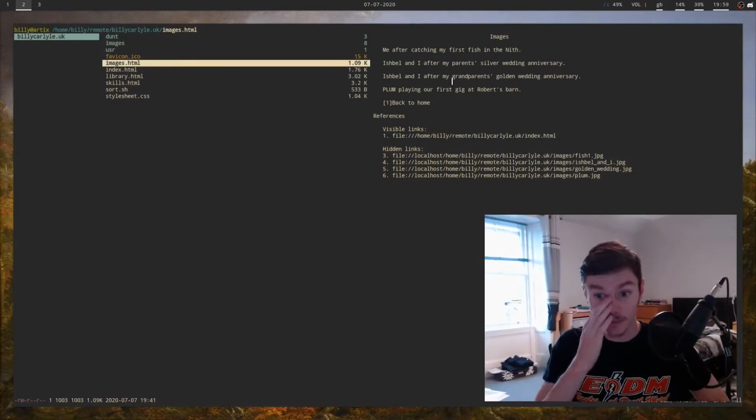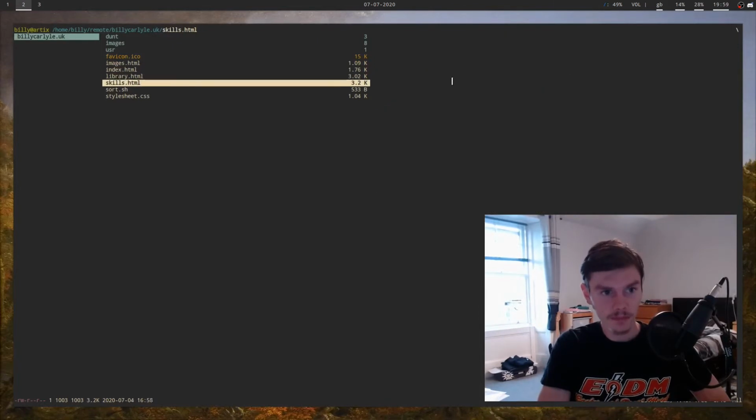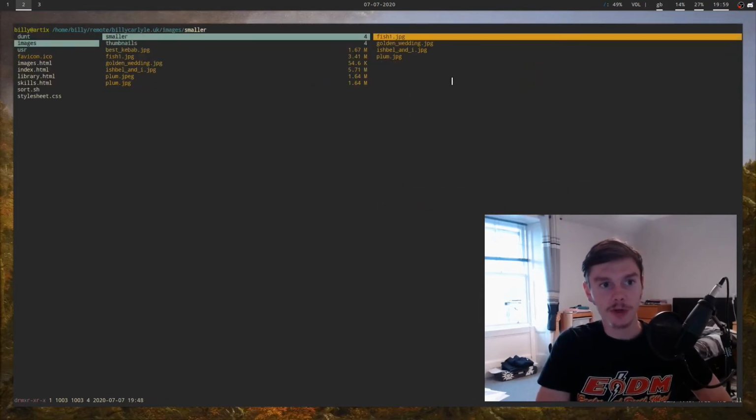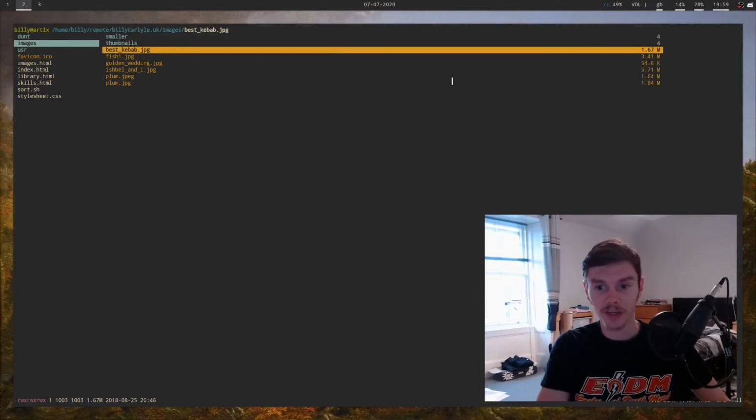This is my remote directory for my website, and here's the script here. I just keep it in the main directory for the site. And here we've got an images folder. So the way the script works is that it checks all the images in here. It doesn't check subsequent directories, right? It just checks the images here. So I've added a new one called Best Kebab.